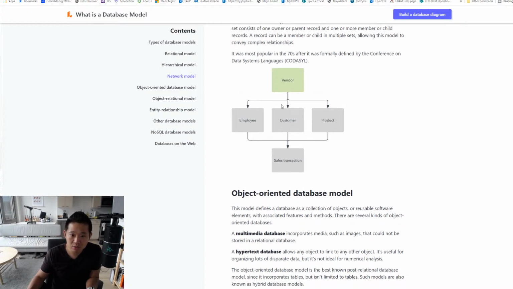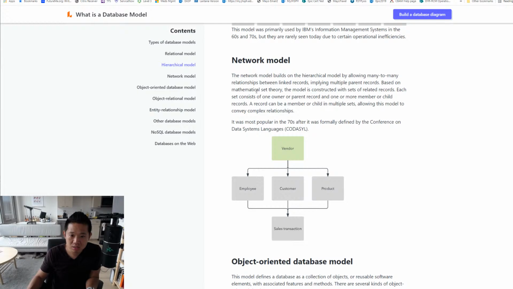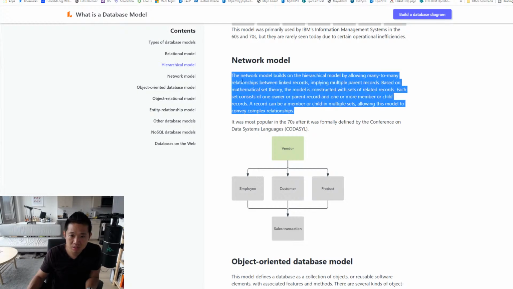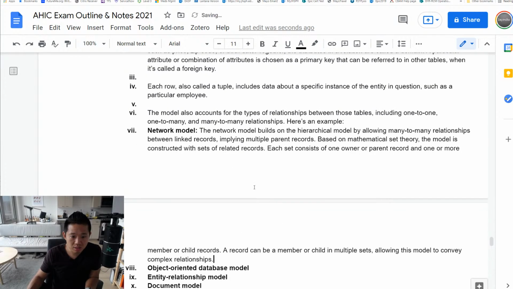So vendor has employee, customer, and product, and each of them can have a sales transaction. Interesting. Applying multiple parent records. Oh, this one, in the sense that a sales transaction can have employee, customer, and product. I don't think this really makes that much sense to me, but I might look into that more later.